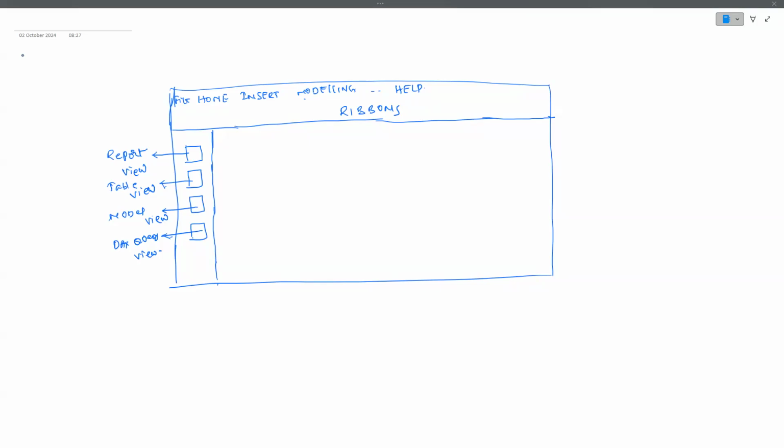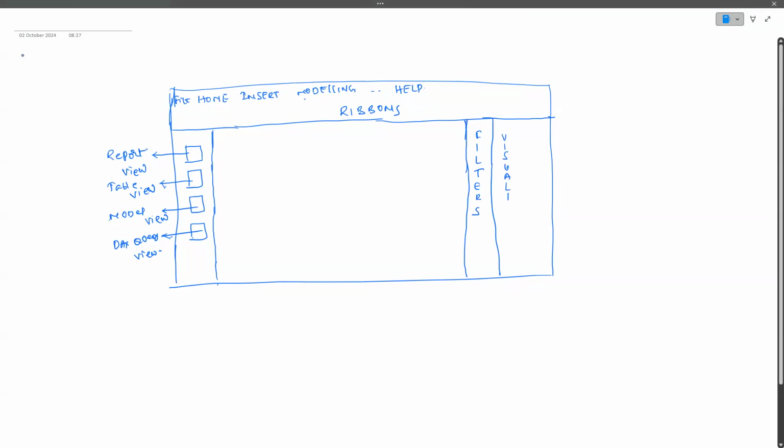And on the right hand side, there are three panes. These are called panes, guys. A pane is nothing but just like a window. So we have different panes, guys. We have a filters pane. We have something called a visualizations pane. And apart from that, we also have a data pane. So what does the data pane contain, guys?